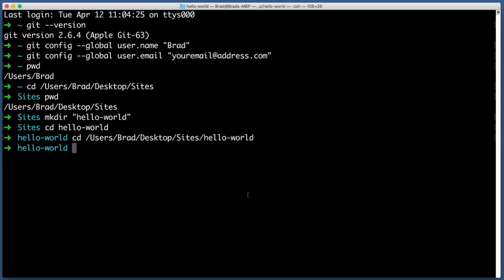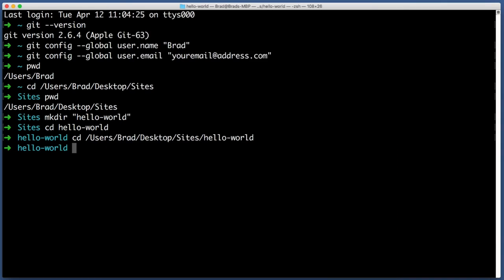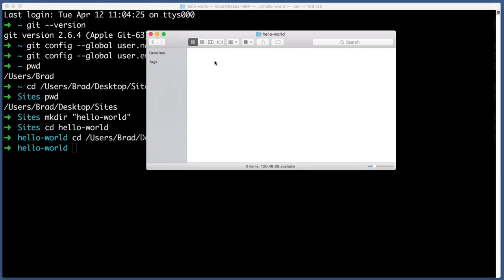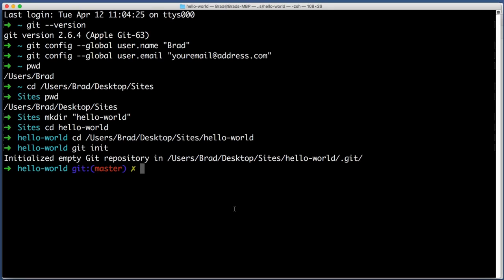Now here is the moment of truth. Here is what we've all been waiting for. Let's tell Git to begin tracking anything that happens within this Hello World folder. Or in other words, let's create a brand new repository. All we do, once we've navigated to the folder that we like, type in git init, stands for git initialize, hit enter, and you've just created your first repo.